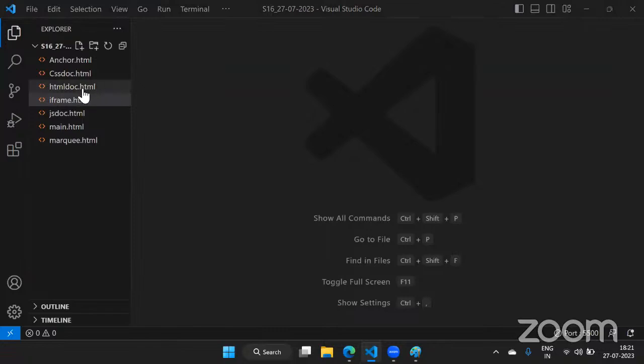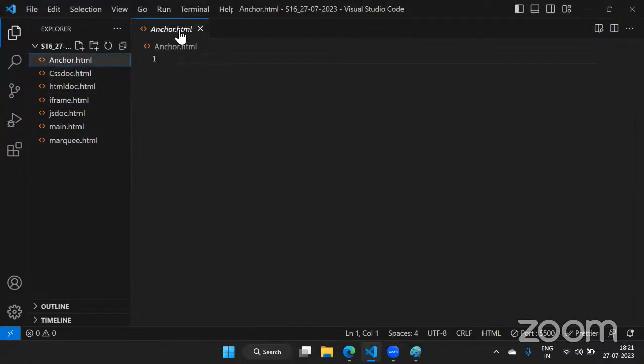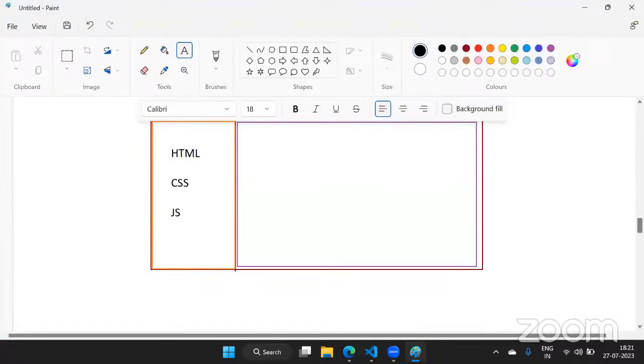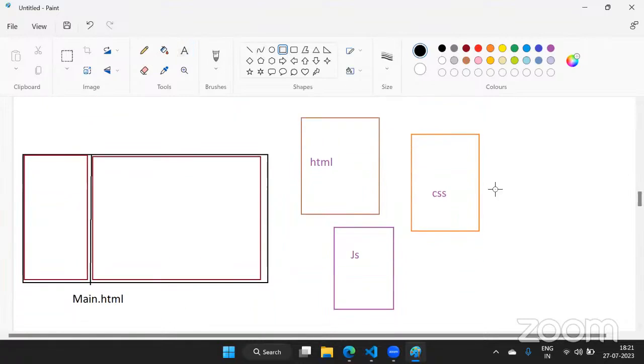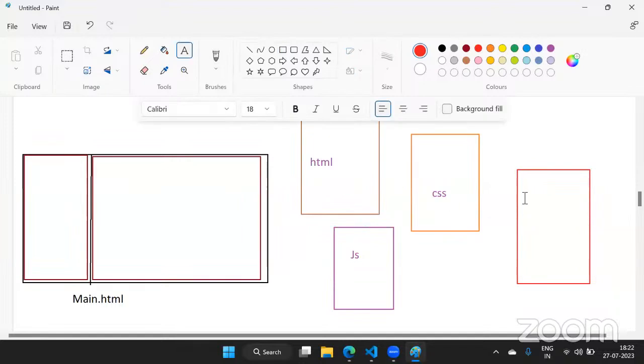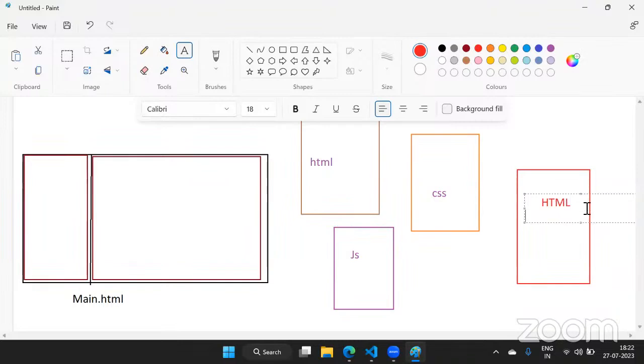So now what I want to do is create one more document called anchor.html. Inside this anchor.html document, I want to create this kind of design. I want HTML here, CSS here, JavaScript here. Like this, I want some 3 options.